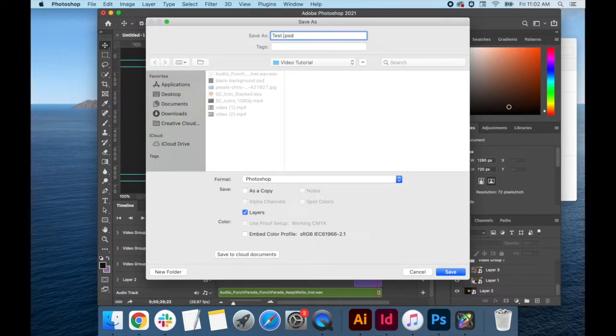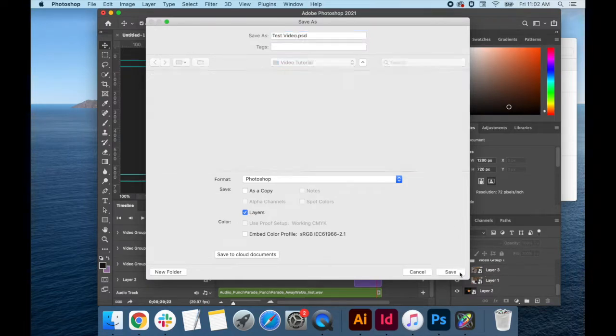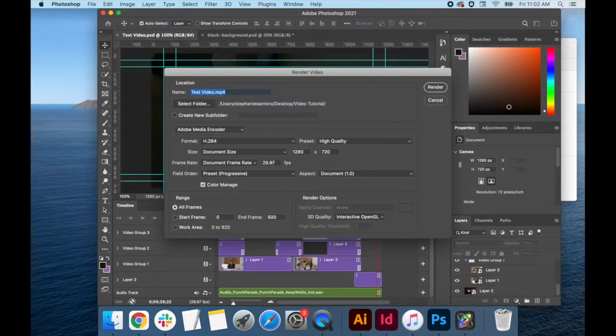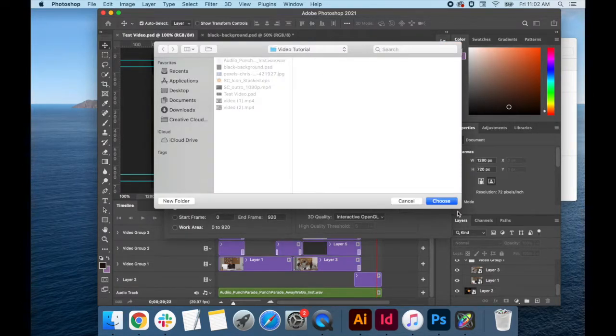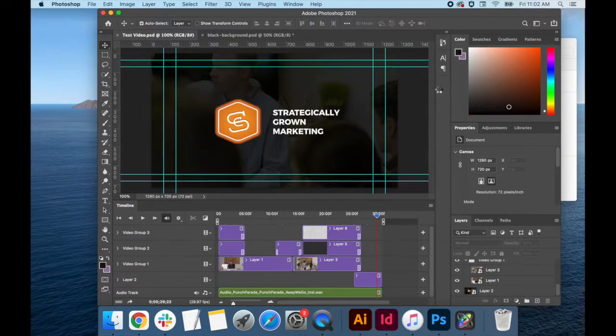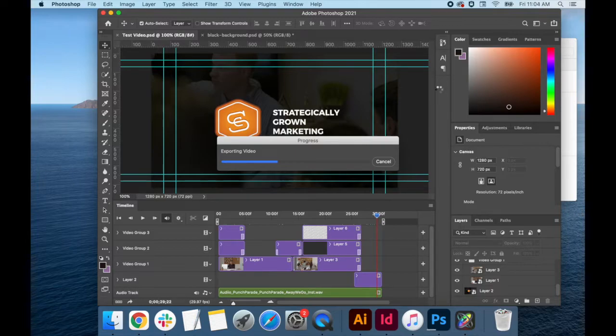Once my video is where I need it to be, I can save as. We're going to call it test video and put it in my little folder. And once that's all ready to go, I click this little arrow in the bottom, which is the render button. Here I can name my MP4, I can select the folder where I'm going to save it, and then various other video format options, and then you hit render. And we now have a final video that looks like this.